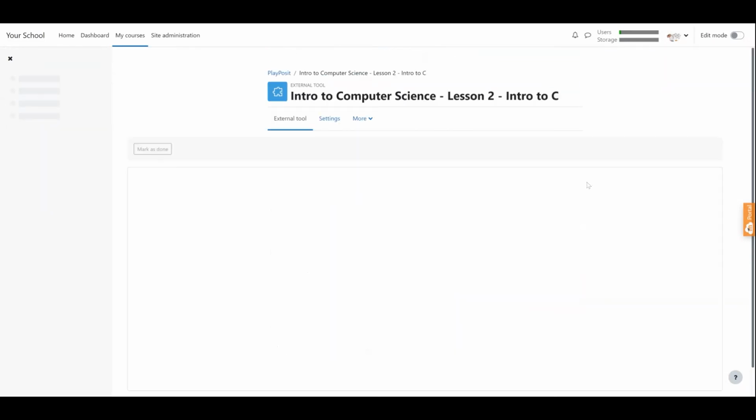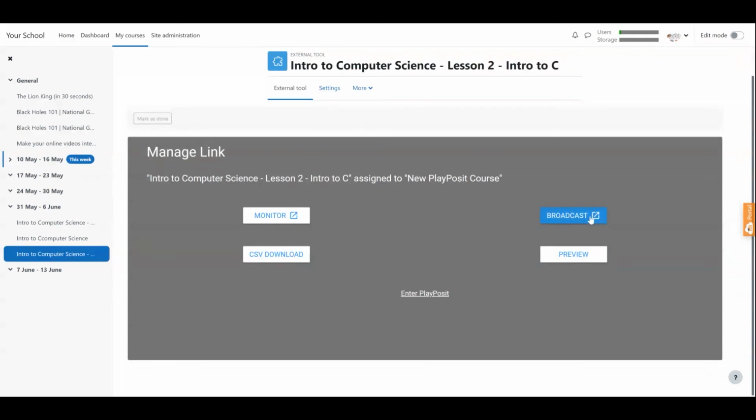Also, if it is a live broadcast activity, please click on the Broadcast button on the gray screen to start broadcasting.